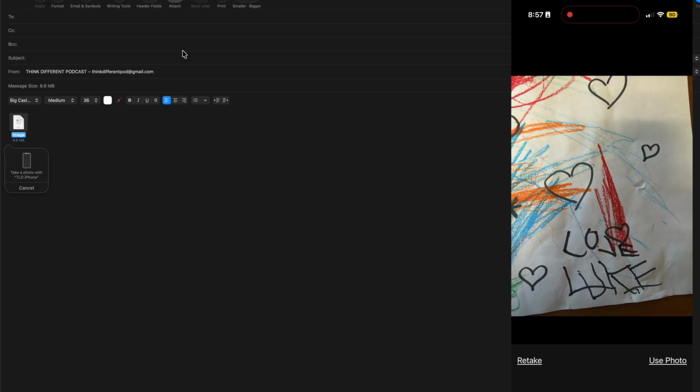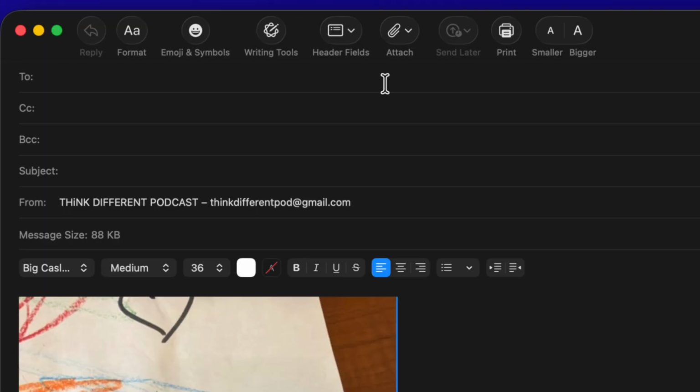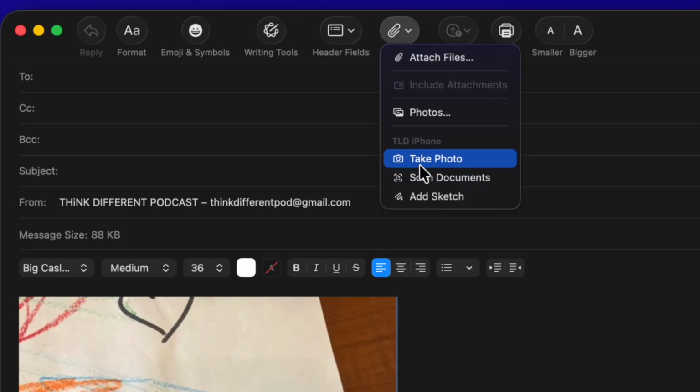I'm going to say use photo. And there we are. And now it has added it here as part of the message. So one of the main benefits, I think, of using the Apple Mail app is this feature right here, where you can actually scan documents right away and actually send them. You can also do a sketch.